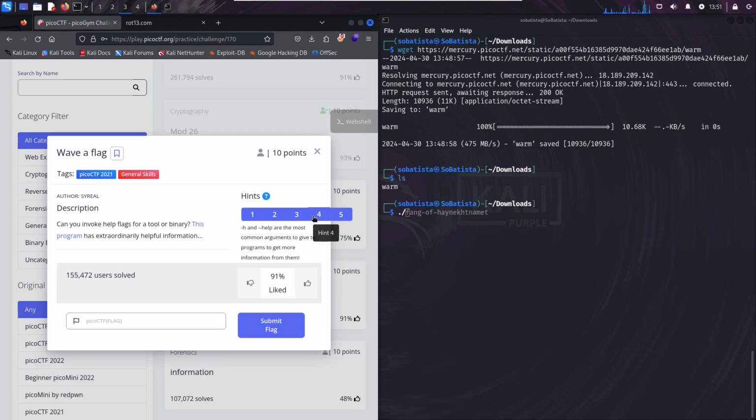Hint 4: -h and --help are the most common arguments to give to programs to get more information from them. And our fifth hint: not every program implements help features like -h and --help.